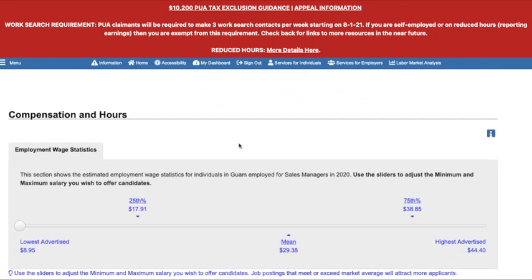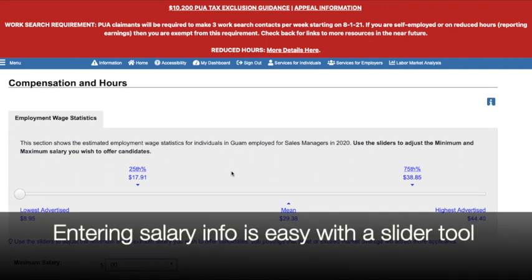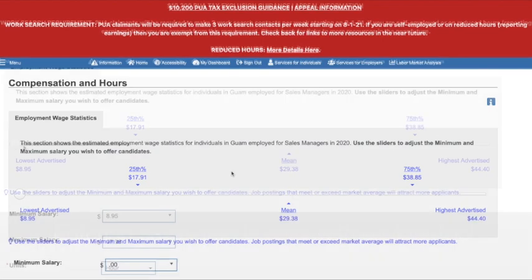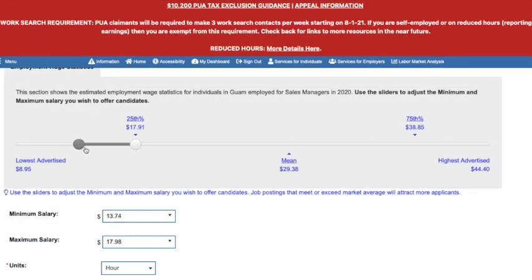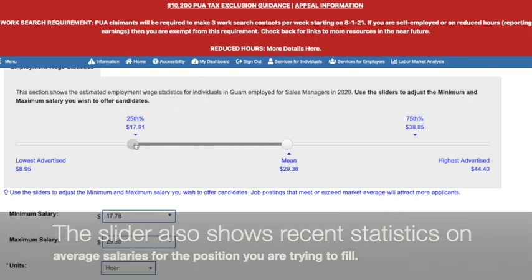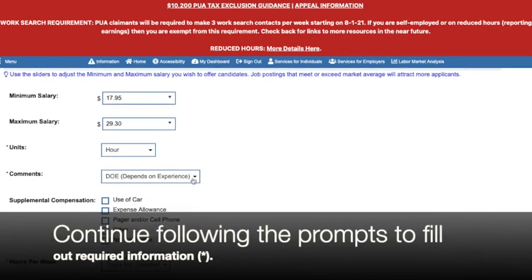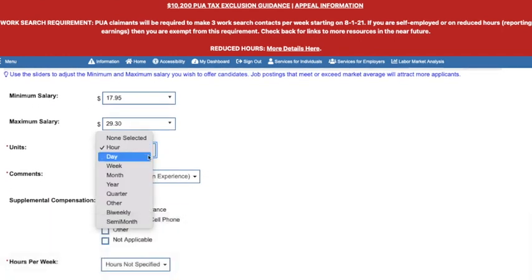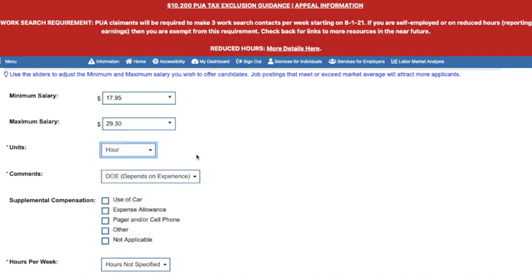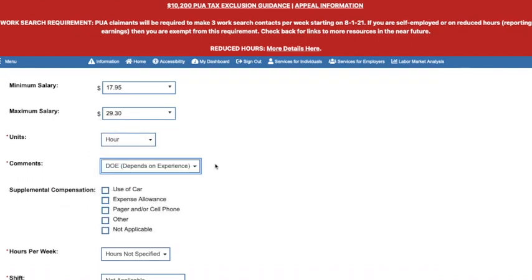Next, we enter information on compensation and hours. For your convenience, there is a slider you can use to adjust the minimum and maximum salary you wish to offer. The slider also shows you recent salary statistics of individuals on Guam in the same occupation. Then, note whether the salary input is by hour, day, week, month, or other. Then choose the appropriate selection under Salary Comments.